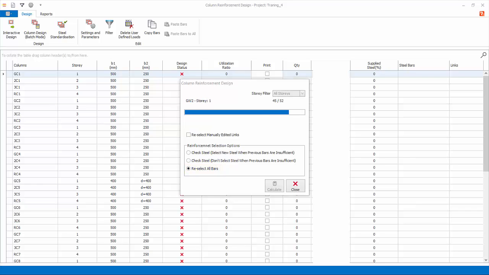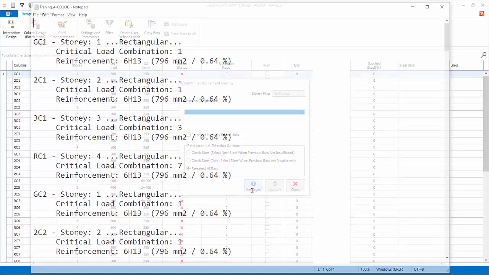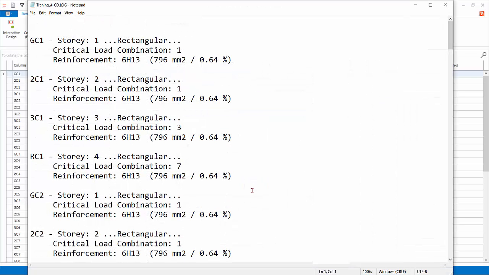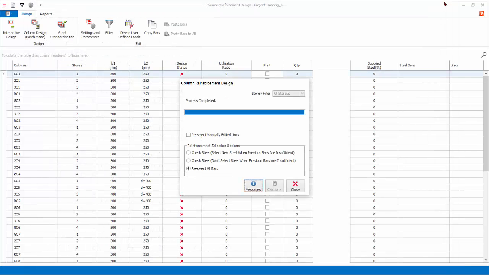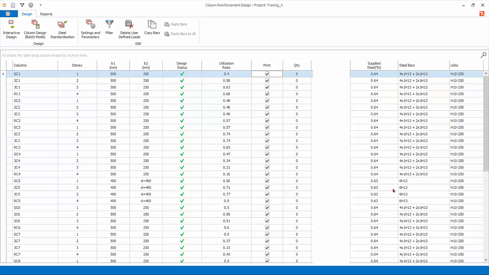When the design is completed, the message icon will appear. It is very important to display the message, as it contains vital information about pass and failure reasons. If the rebars can be selected, and percentage of steel reported, it means the auto design is successful, and the design status will be shown as pass. If there are failures, the exact reasons will be stated, and the design status will be shown as fail. Close the message report. Close the column batch design dialog. The design screen will be refreshed now, to show the design status, percentage of steel, and steel bars.